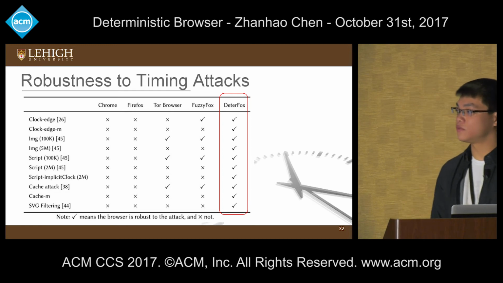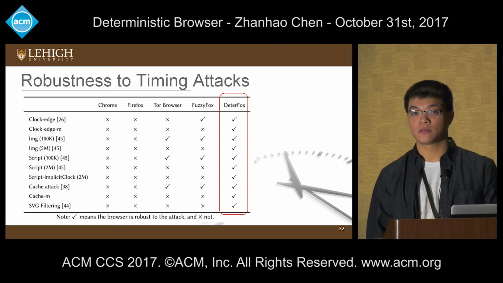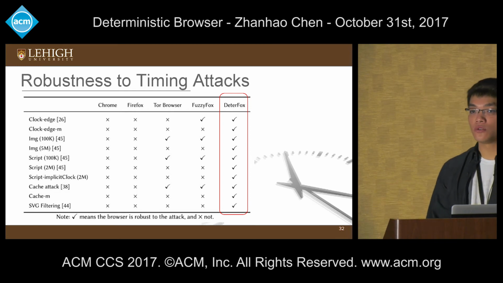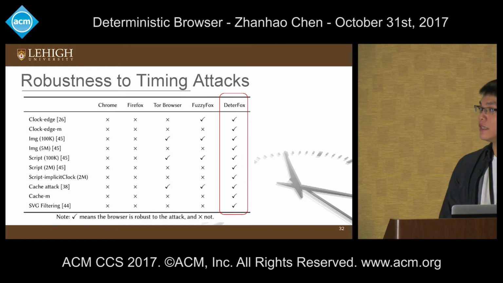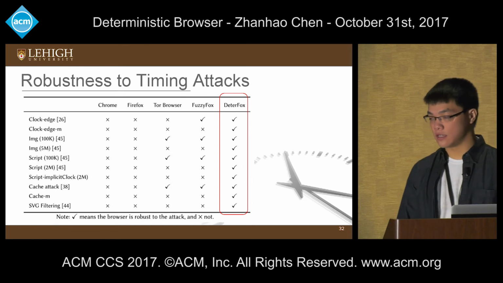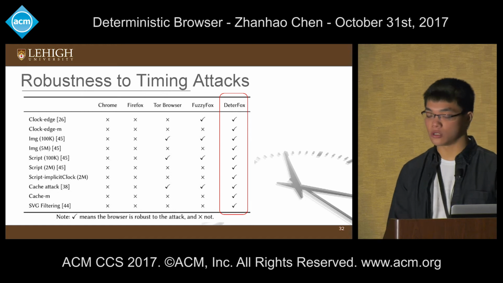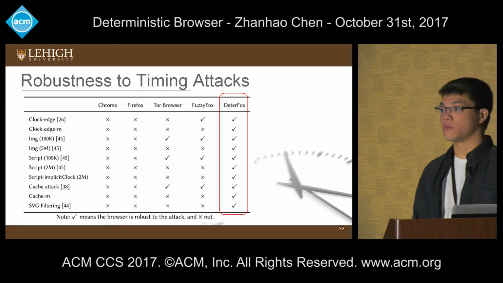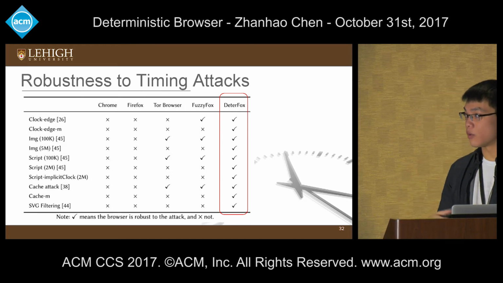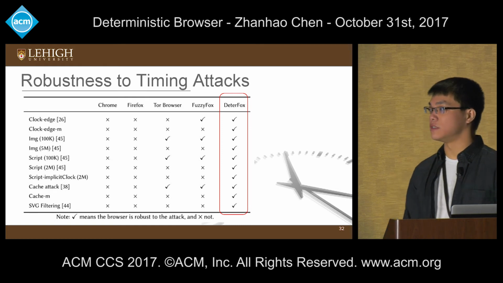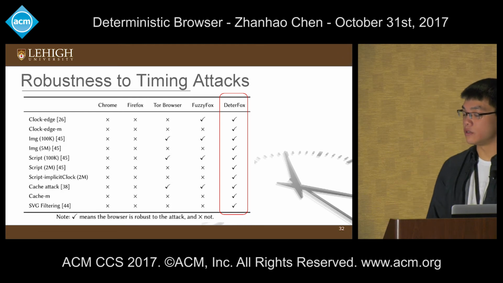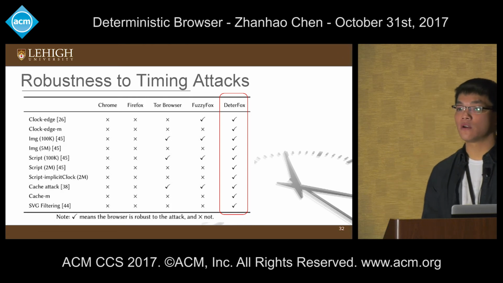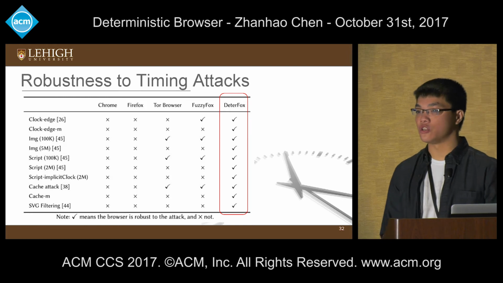And then we also tried the cache attack on this browser. Cache attack could be used to infer which website is running on another tab. Similar to the previous attack, Tor Browser, Fuzzyfox, and DeterFox can defend against the original version, but we also modified that to make it run for a long time, then only DeterFox is robust to the attack. And the final attack is called SVG filtering, which is used to infer the content of an SVG image.